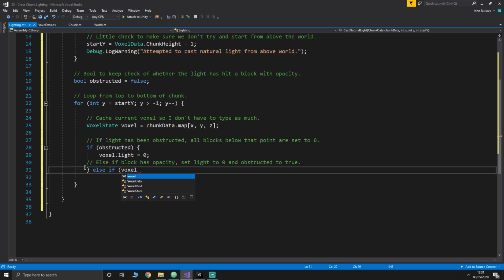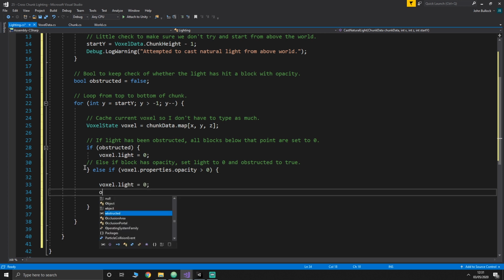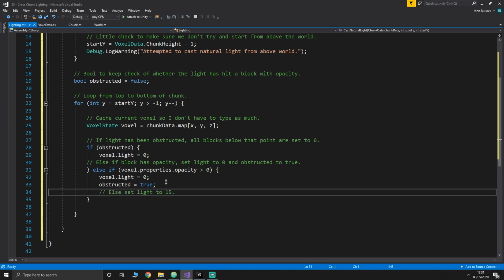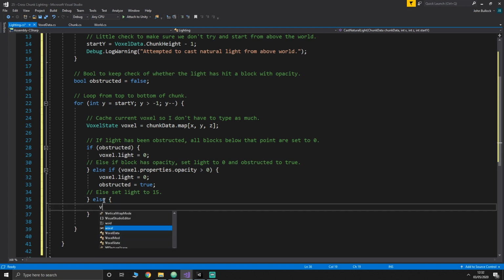If we're not obstructed, the next check wants to be if we should be obstructed. So if voxel.properties.opacity is greater than 0, so we're not a completely transparent block like glass or air. In that case, we will still want to set voxel light to 0, but we also want to set obstructed to true. And then because we are casting natural light, and there's only really 2 versions of natural light, which is there or not there, if we're not obstructed and we haven't hit a block that has opacity, then we just want to set voxel light to 15.